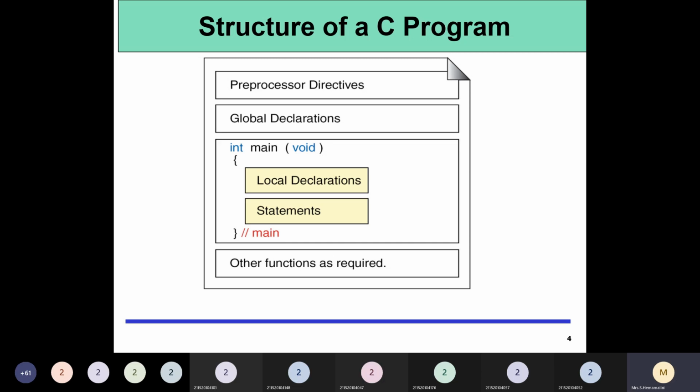And later on, you can add your required modules. Group the programs into modules. Everything will go under the main module.